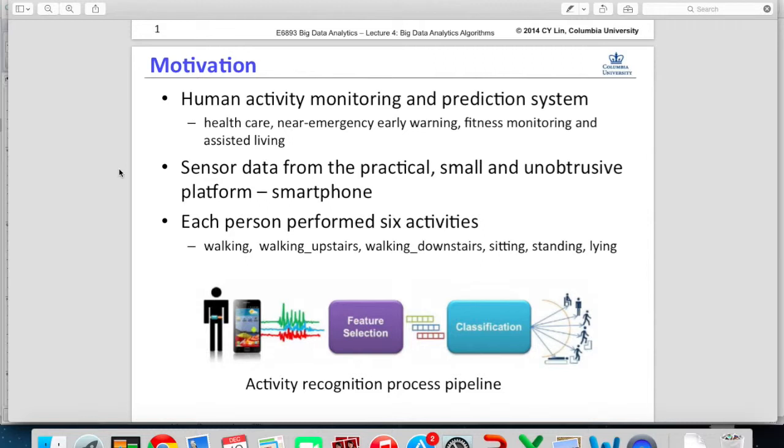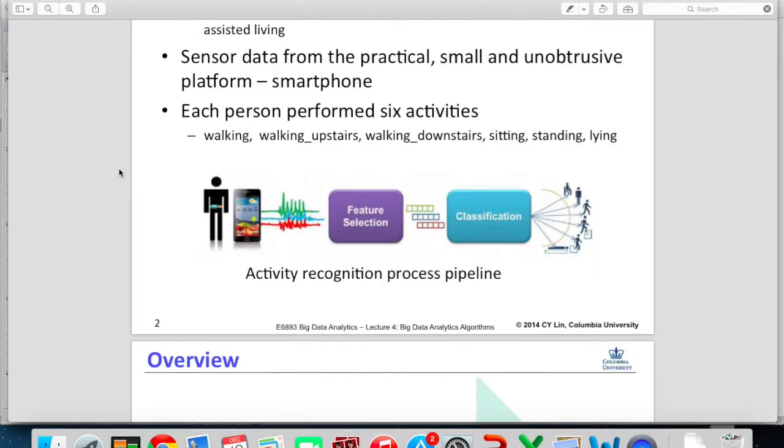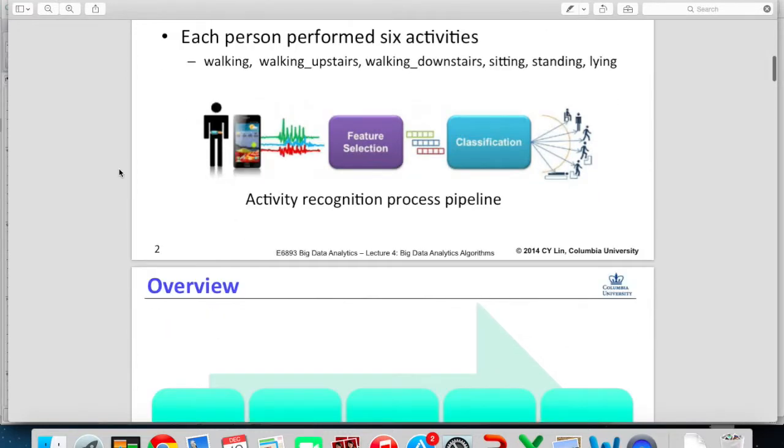So we are using a smartphone to collect the sensor data, which is a practical, small, and unobtrusive platform. During the experiment, each person performs 6 activities: walking, walking upstairs, walking downstairs, sitting, standing, and lying. And we try to do feature selection and then classify the data into the 6 categories.